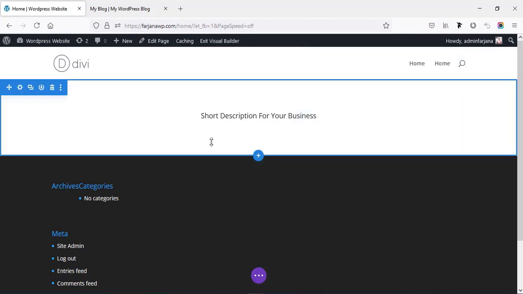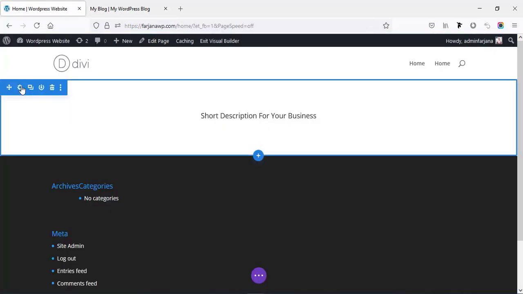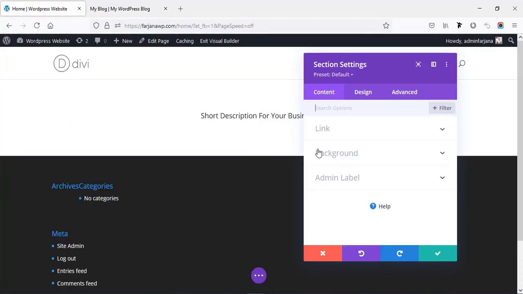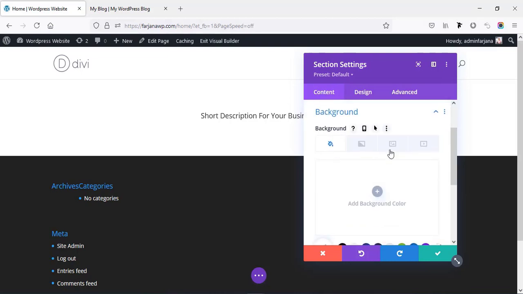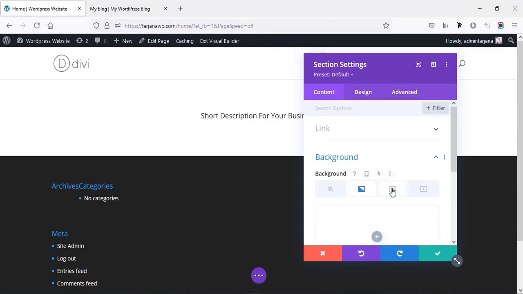Before changing the text color, I want to add this background. Here is the image, and over the image there is a transparent background color. So let's create this effect. For that, going to section settings, here is background, and here is background color, here is gradient background, here is image, and finally here is the video background.